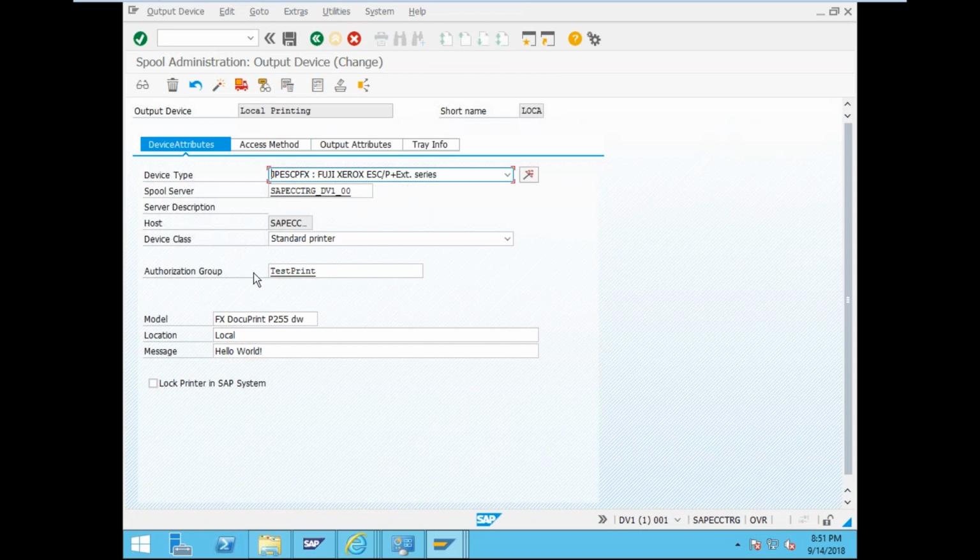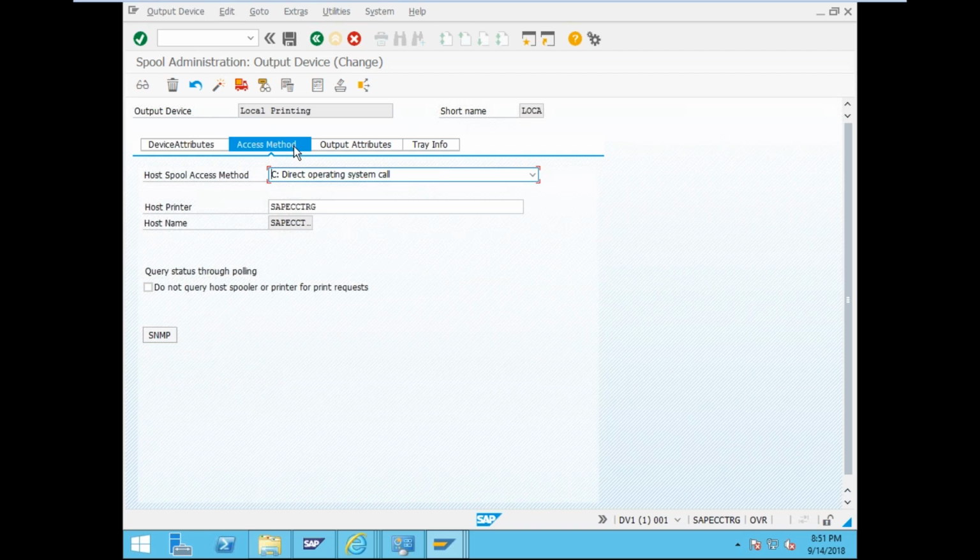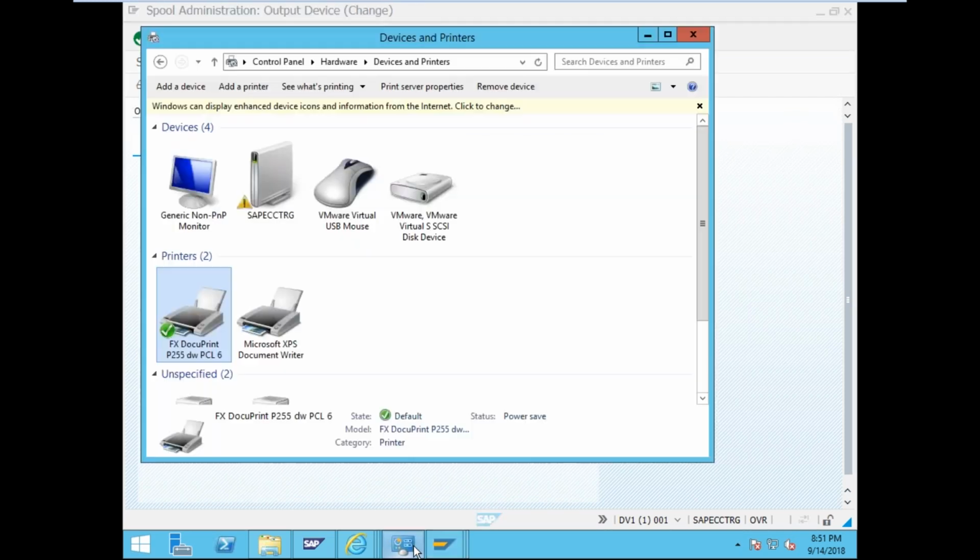Where we have specified the device name here, only the device type is there. Otherwise, just go for access method. Give the printer host name, remove that. Remove the host name. Give the double underscore default.